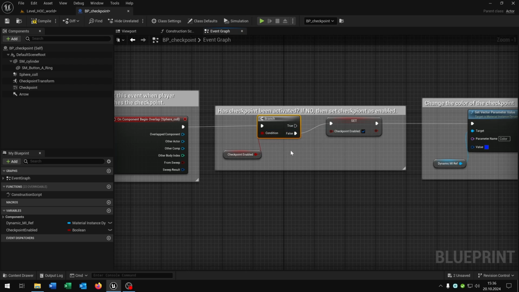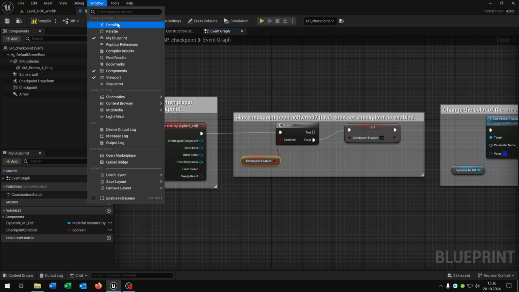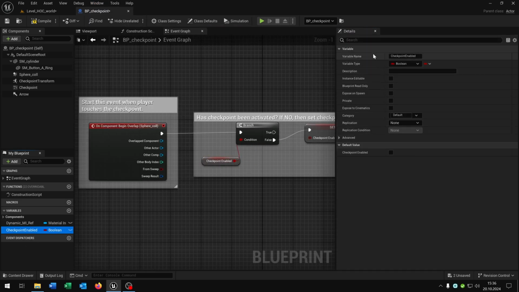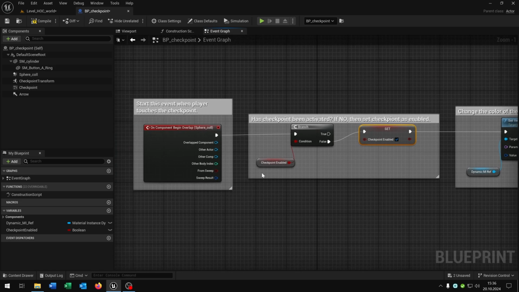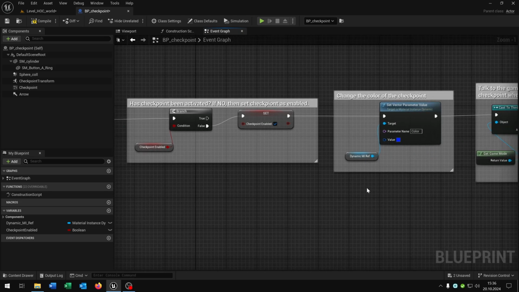A Boolean means it has two states, true or false. Basically, we have this variable, as you can see down here, checkpoint enabled, which is a Boolean. And as I said, we have a status true or false. Of course, when we open up the details of this variable, you can see the default value is false, which means the default state when we touch it the first time will be false. So we continue and set it to true. So this means when we touch it the next time, it will be true and goes to nothing.